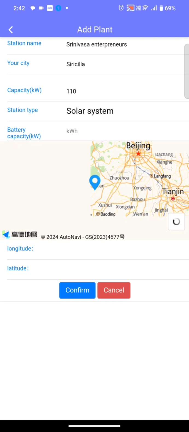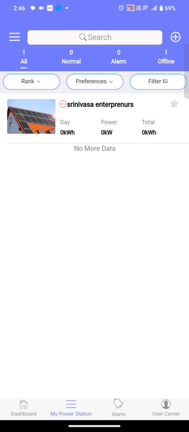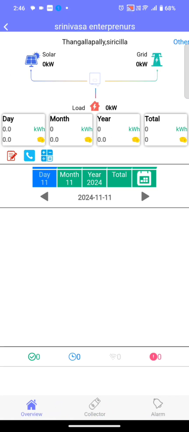So let me enter here longitude and latitude. After entering, we click on confirm. The plant is created. Click on the Srinivasa Entrepreneurs. After clicking on this plant, Srinivasa Entrepreneurs, it will direct to the other page, and click on collector here.